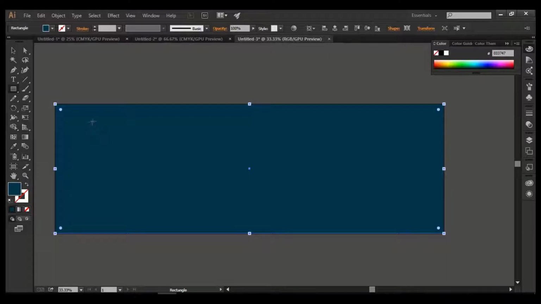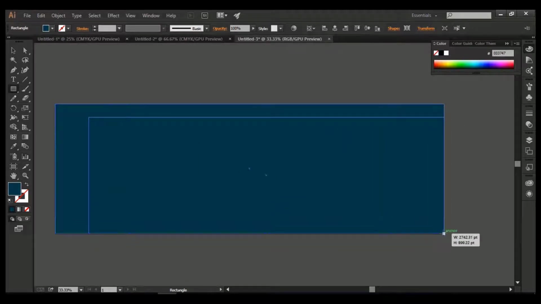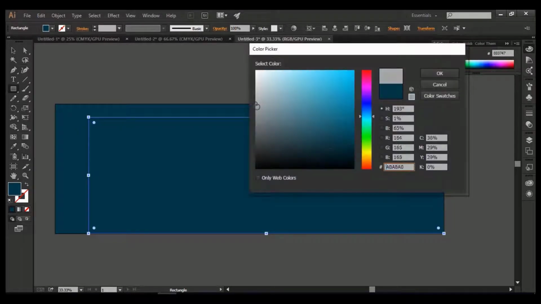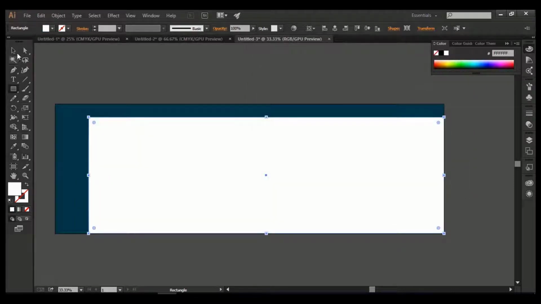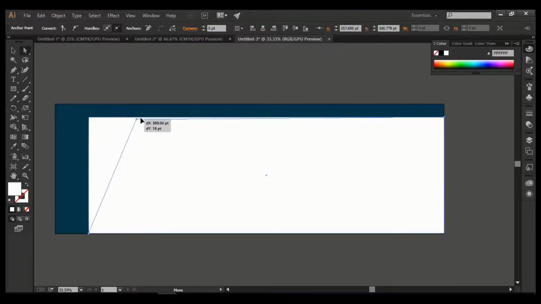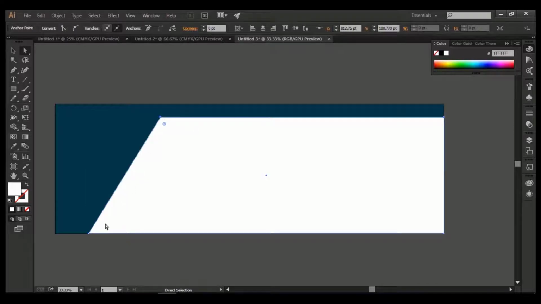The next step is to draw another rectangle. Change the color to white. You can use the colors whatever you want. Now go to the direct selection tool and select the anchor points of the rectangle which we have created. I am adjusting it here.